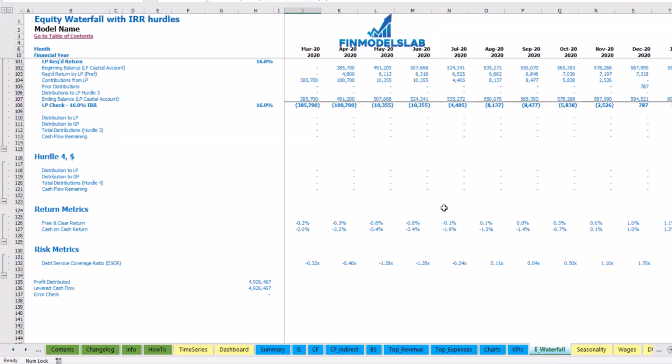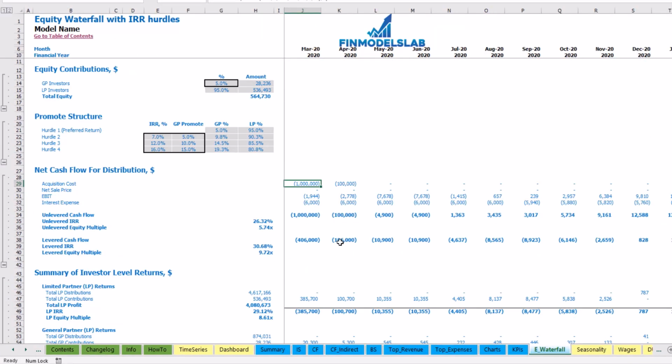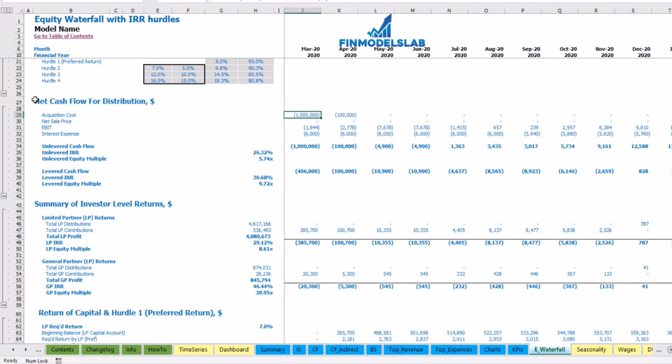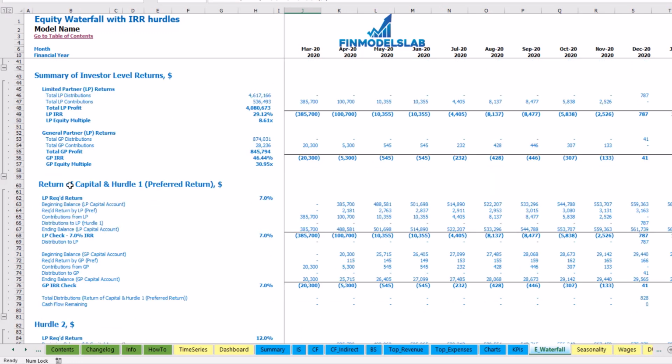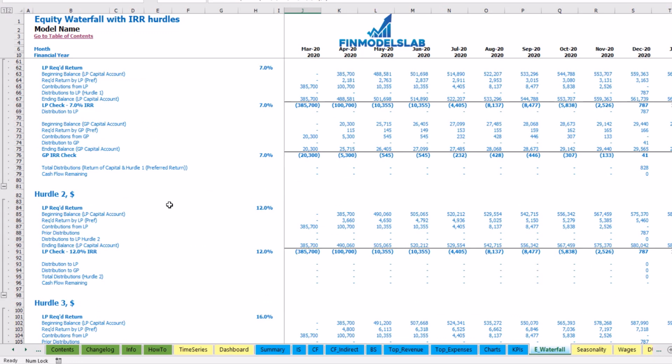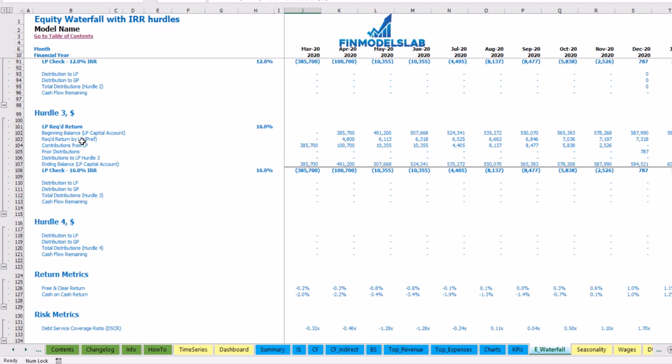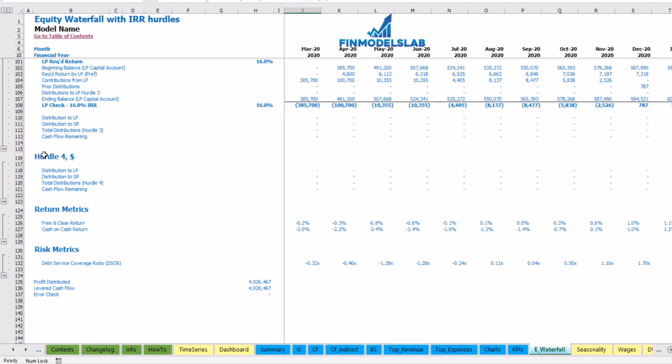On the equity waterfall tab you may see all the calculations by months for the equity contributions and promote structure. You can see the net cash flow for distribution, a summary of investor level returns by months, return of capital and hurdle or preferred return, hurdle 2 calculation, hurdle 3 calculation, hurdle 4, some return metrics and some risk metrics.